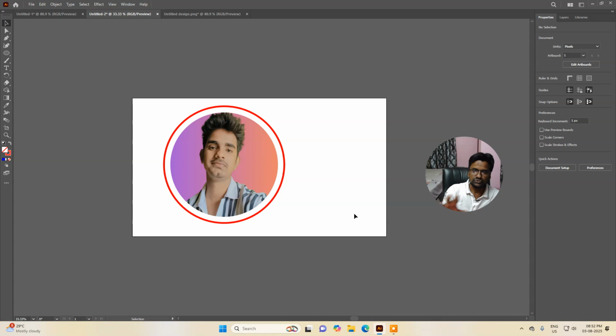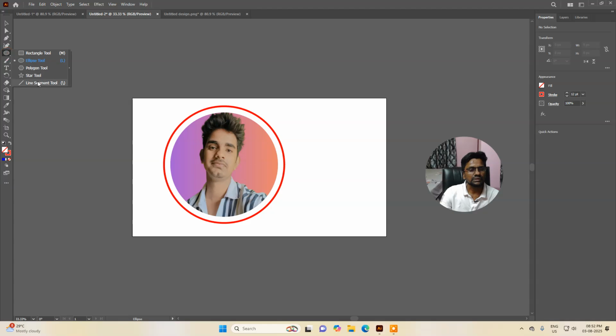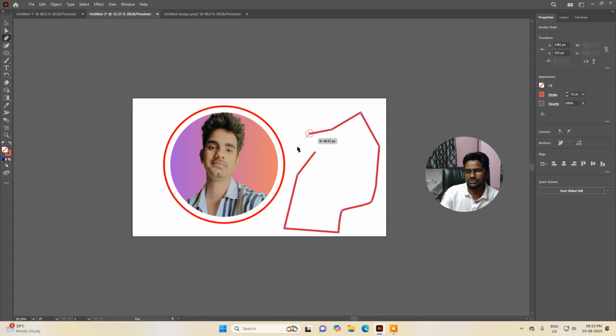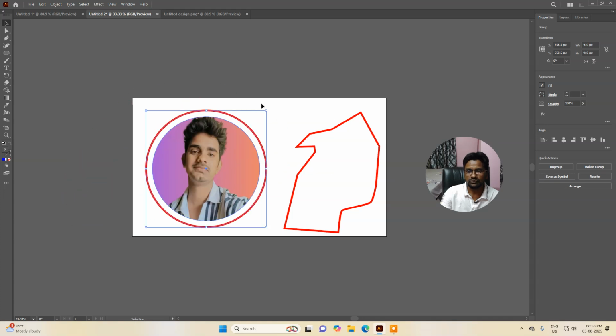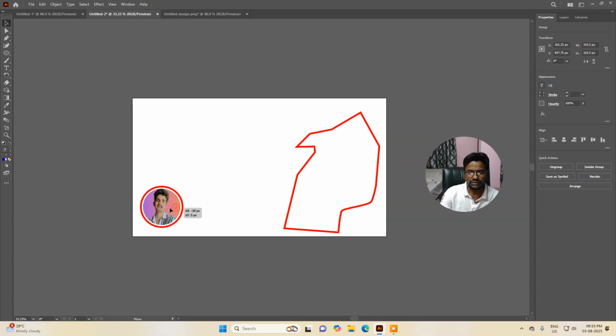Guys, this way you can fit an image into any object. For example, I could fit it into a star, or with the pen tool I can create a custom shape myself. So I'm just going to create an abstract shape like this. Now once again, let's group both of these and make it smaller.